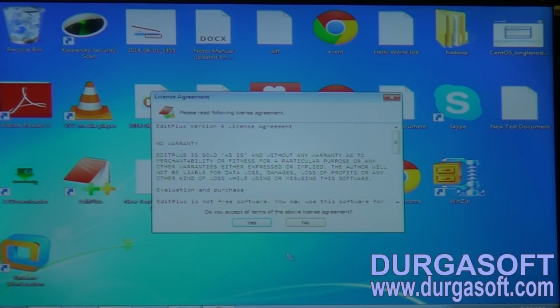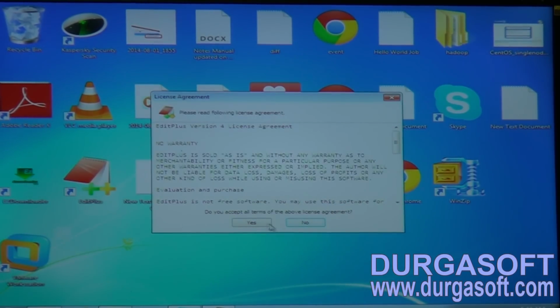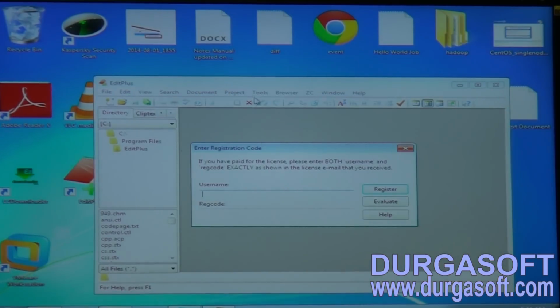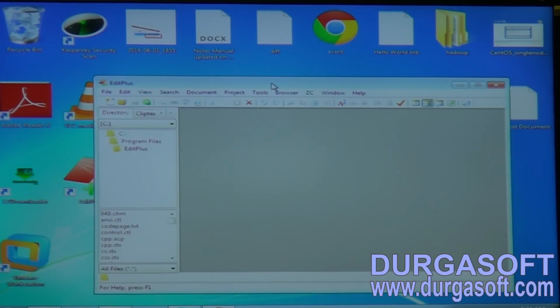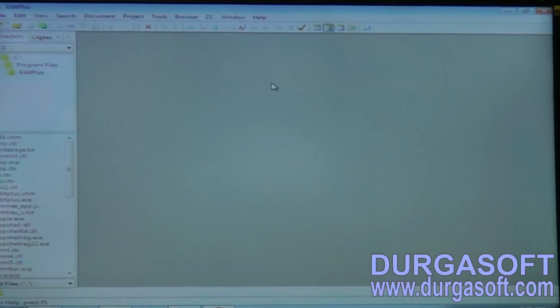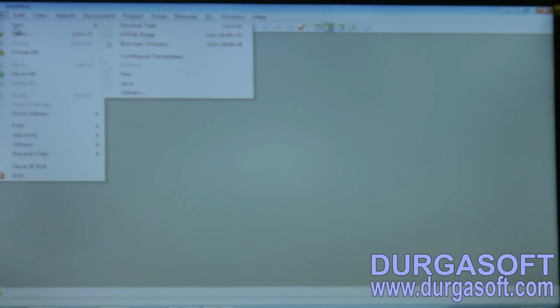Just to open Edit Plus, accept the license agreement. I agree. It is a downloaded 30 days trial period. Then I will give that key also. This is a 30 days trial version. So go to the file menu. In the file menu, new is there.